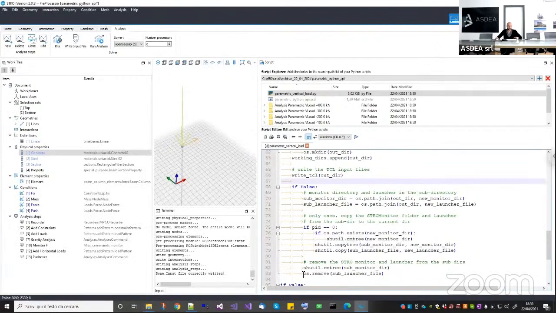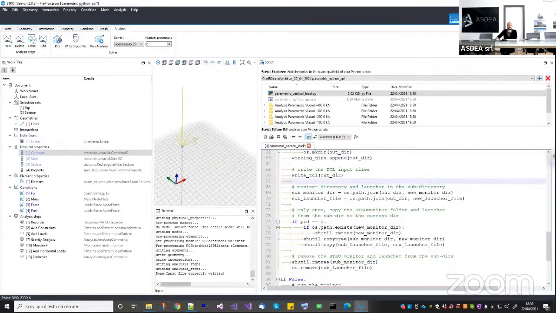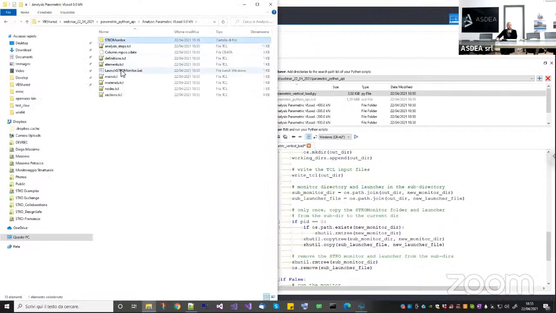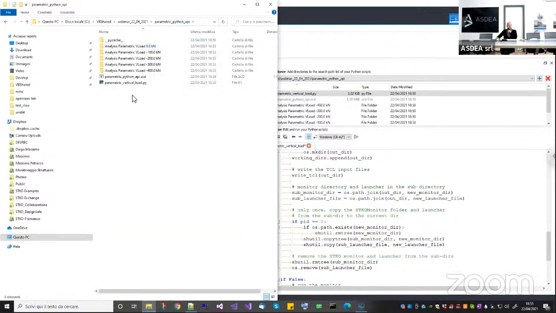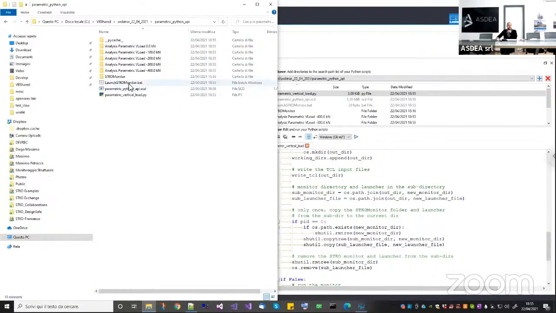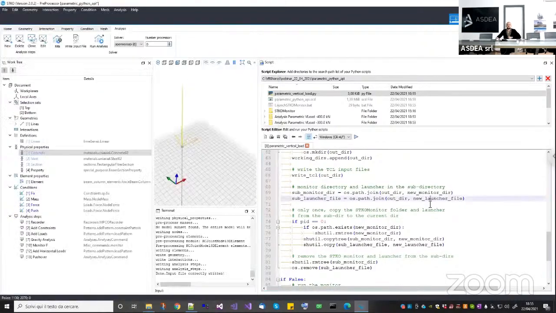So now let me execute also this part of the script. Now, if I run this again, you will see that inside the subfolders, I don't have the STKO monitor and the launcher, but instead I will have one STKO monitor and one launcher here. So let's try to run this one. Go back here, and now you can see a launcher, a monitor folder, and in the subfolders you don't have any launcher. Okay, so this is fine.